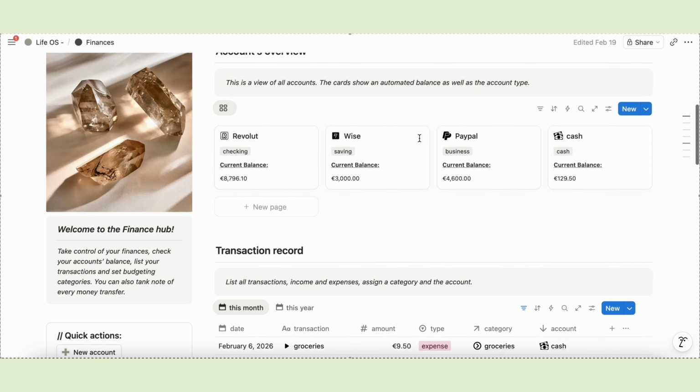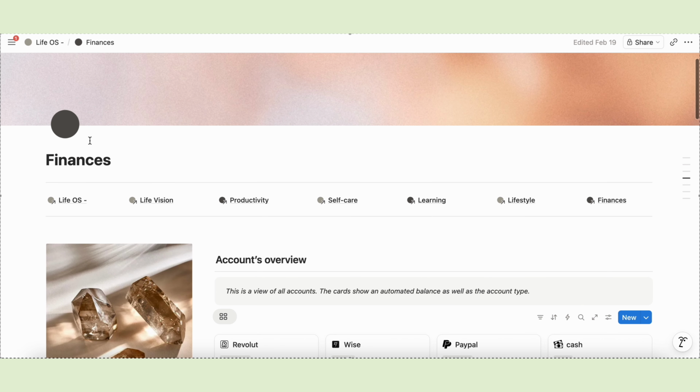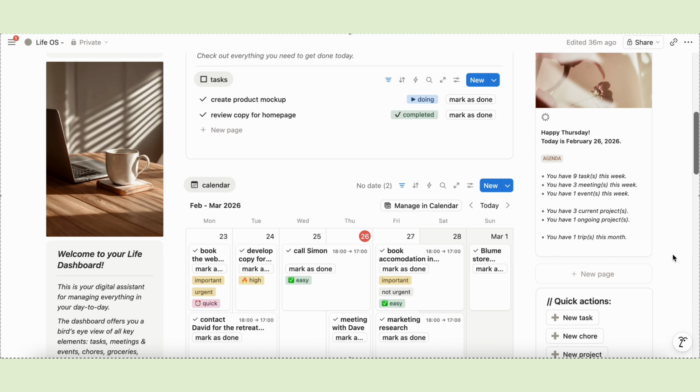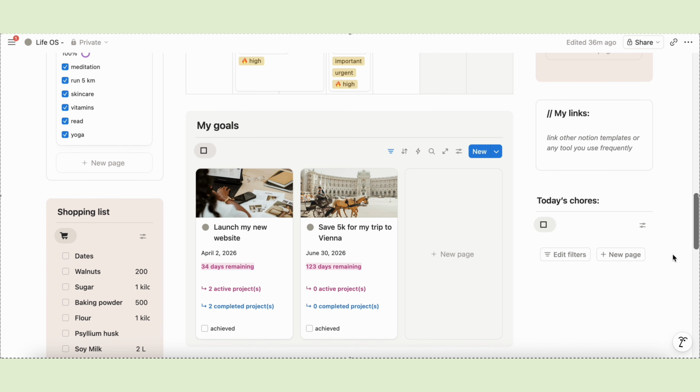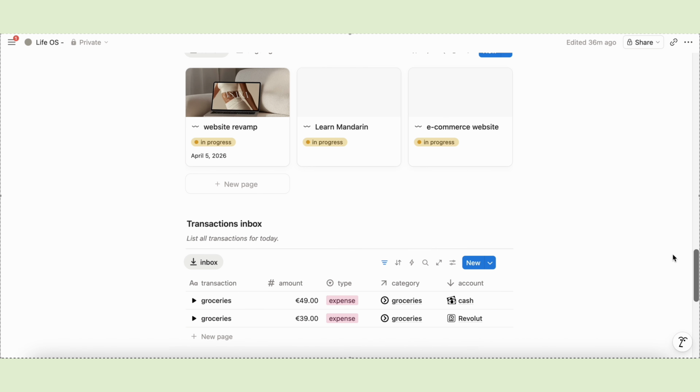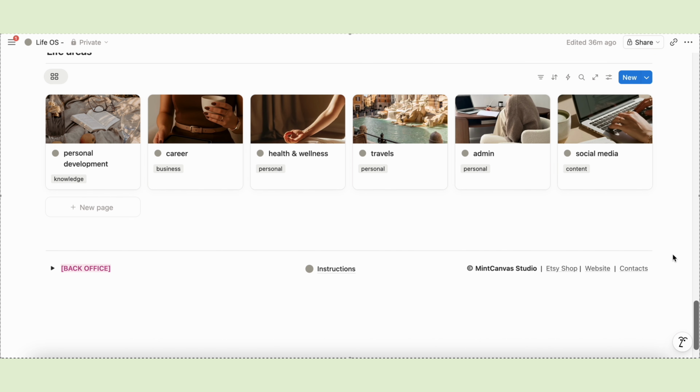This concludes our tour of the new Life OS template. We hope that you feel confident using this tool to organize every aspect of your life, and that it becomes your trusted ally in staying focused and in control.